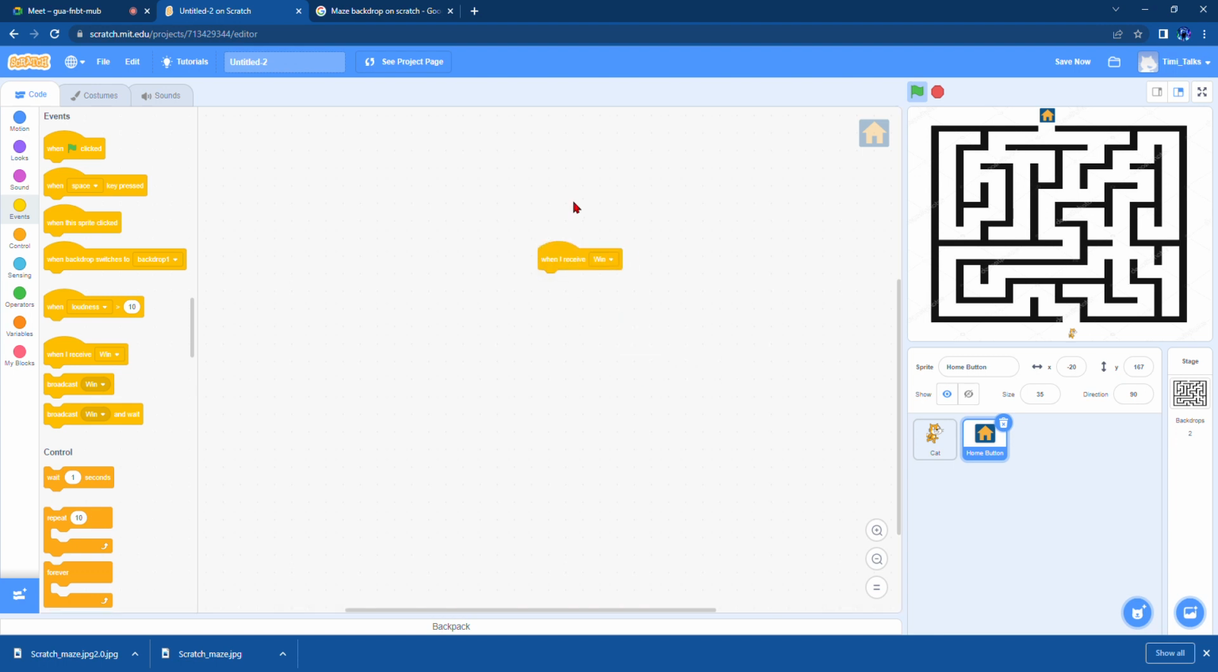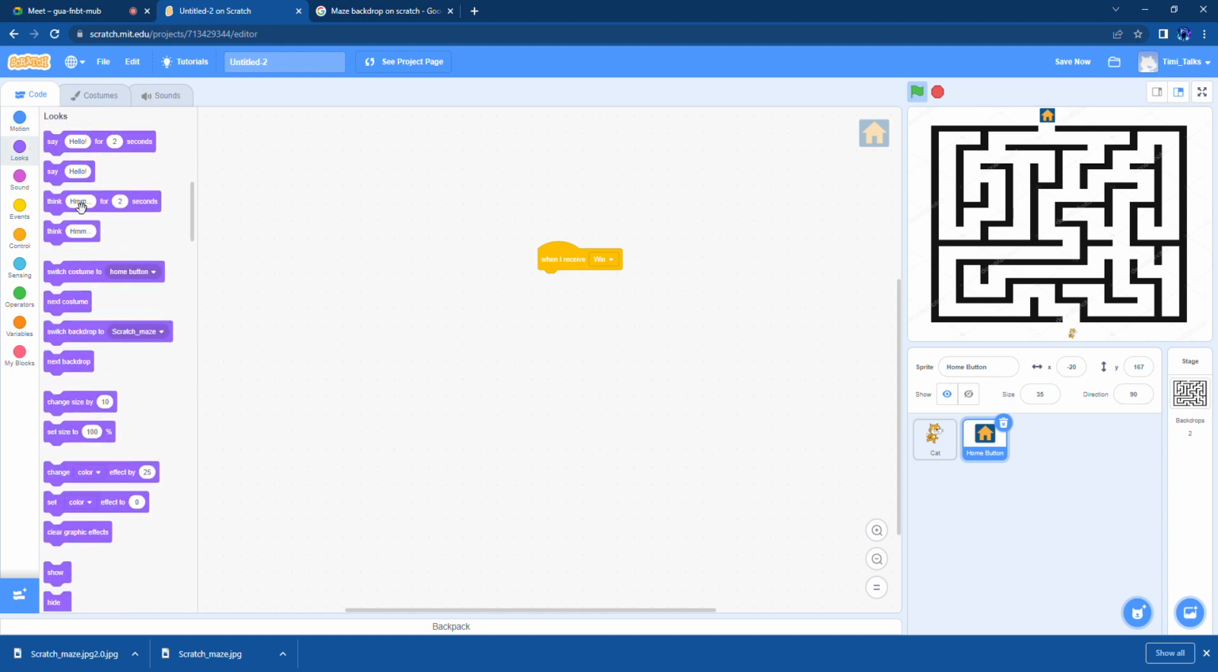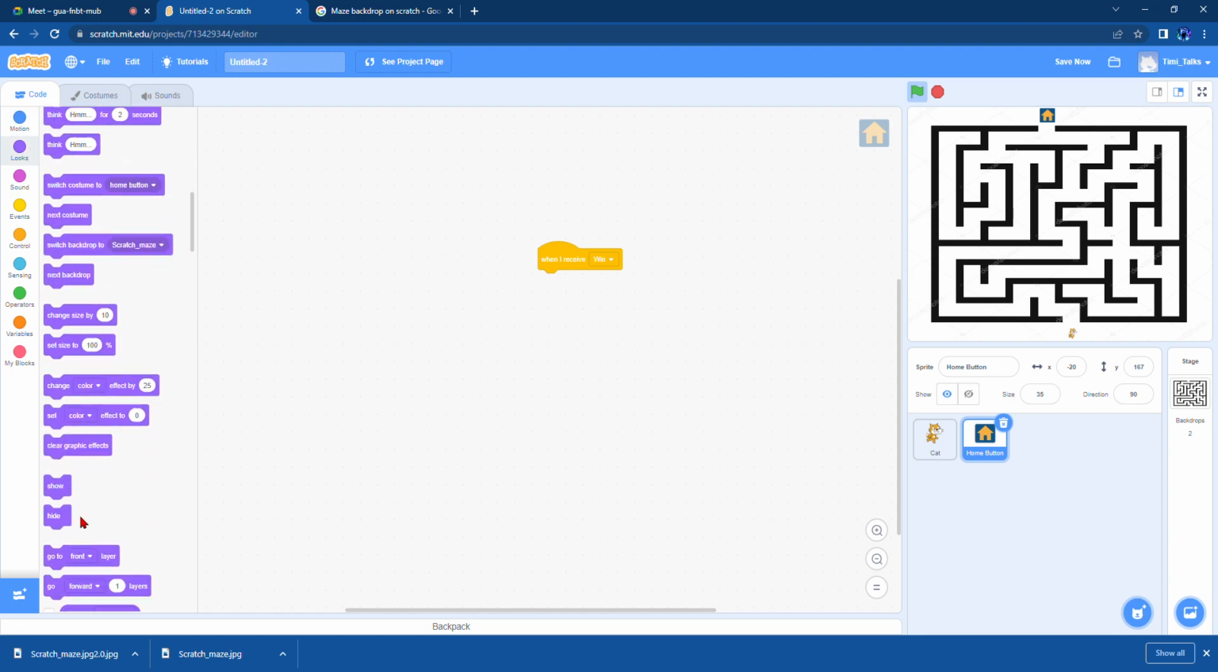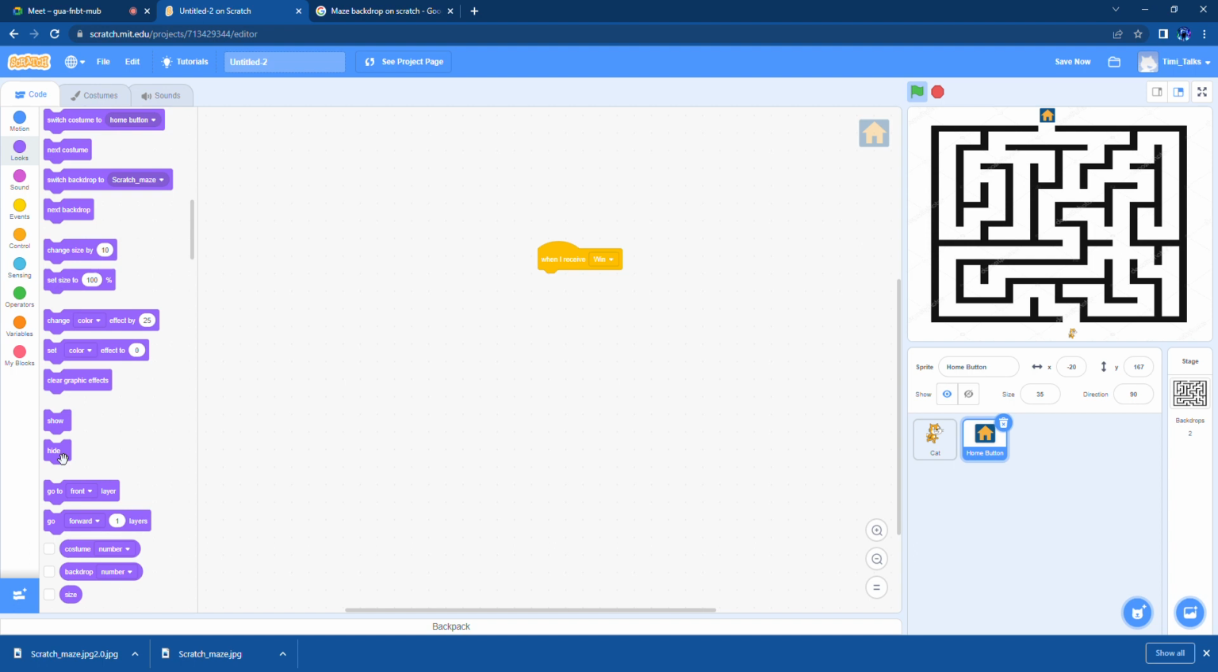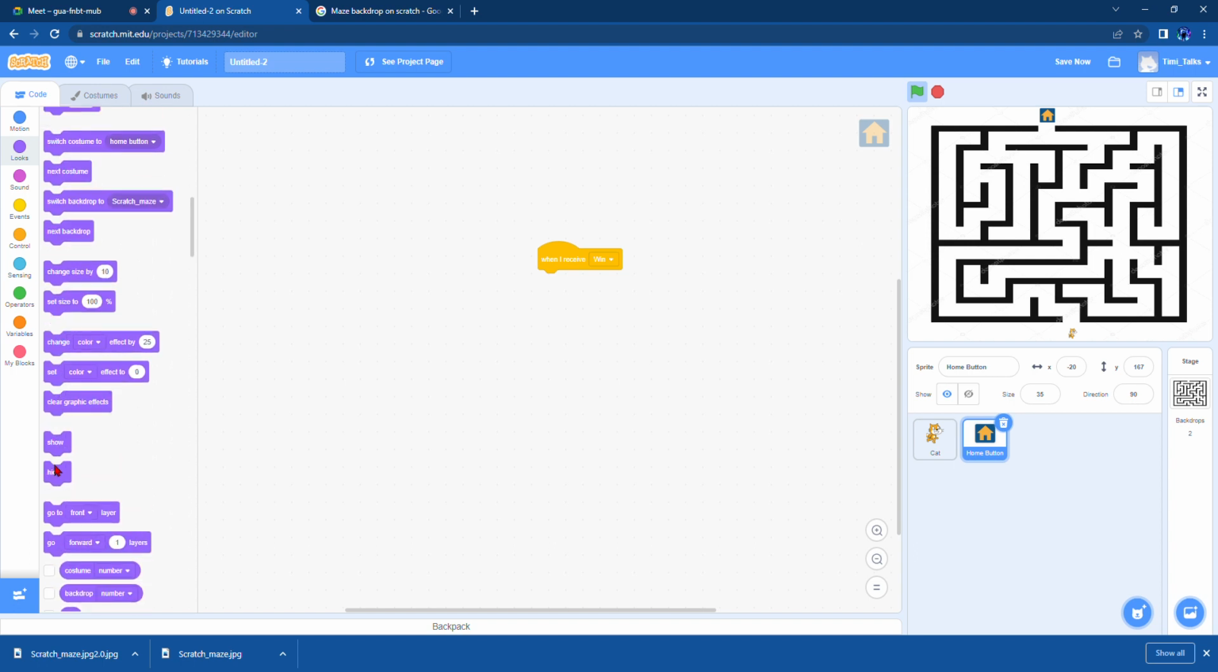Now once you've done that, go on looks, and go hide. The reason why we want to do this is when it gets to the home button, we want it to celebrate. So this will disappear, and then it will have a celebration there.